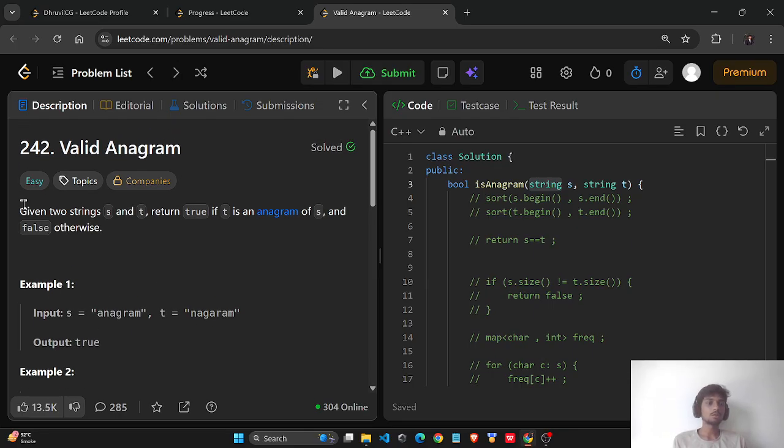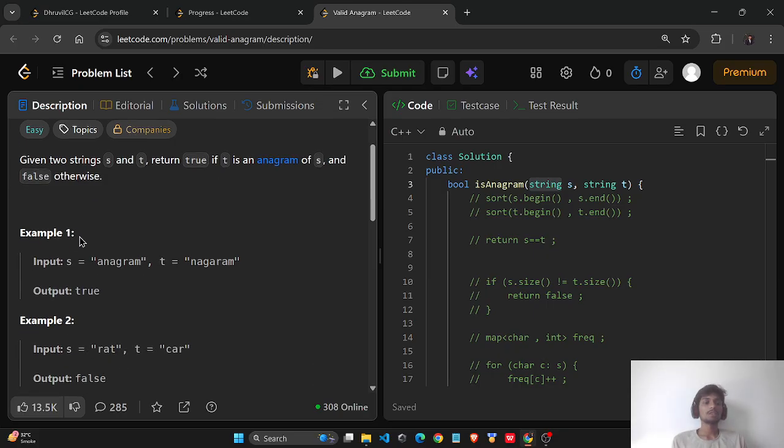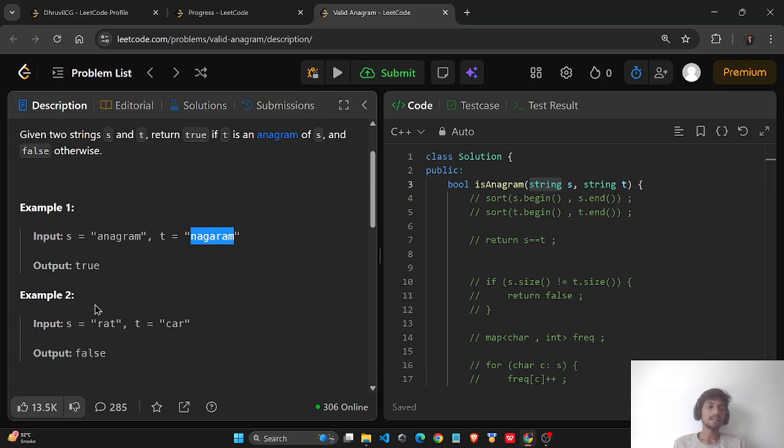The question wants to tell us that given two strings S and T, return true if T is an anagram of S and false otherwise. So we have two strings, string S and string T. If all elements of the S string are present in the T string, then it is an anagram. If not, then it is not an anagram.